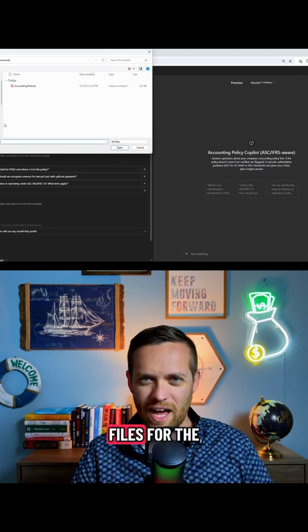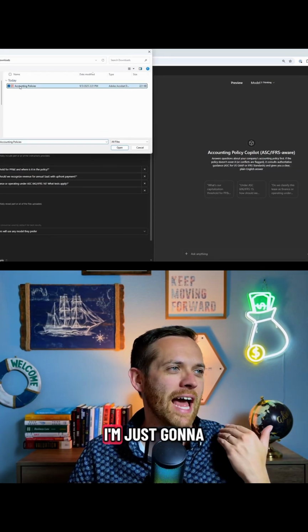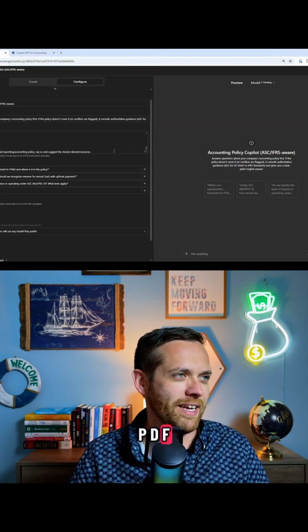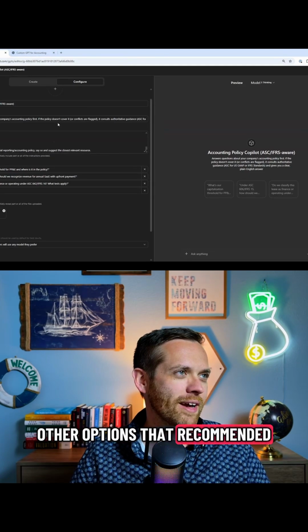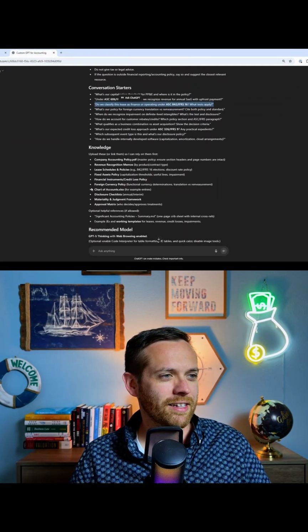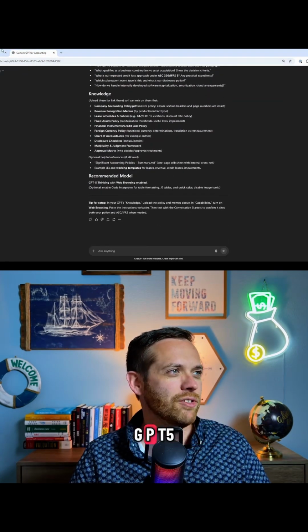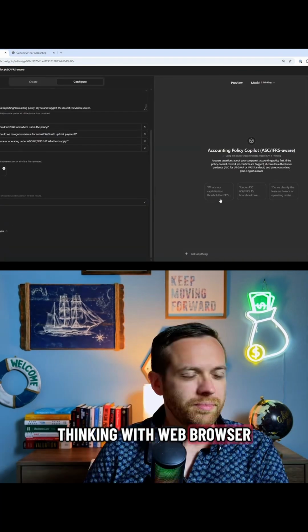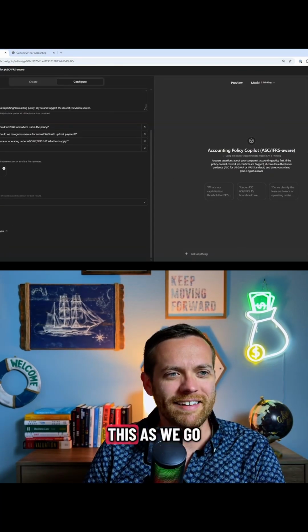So it recommended a lot of files. For the purposes of this example, I'm just going to give it our accounting policy PDF. Lots of great other options that it recommended. All right, and then we're going to give it a recommended model, GPT-5 thinking with web browser. So when we look over to the right, it's been designing this as we go.